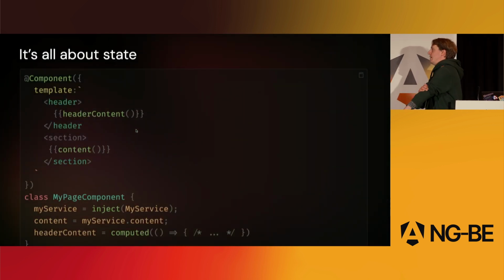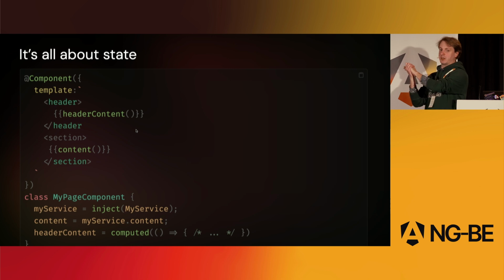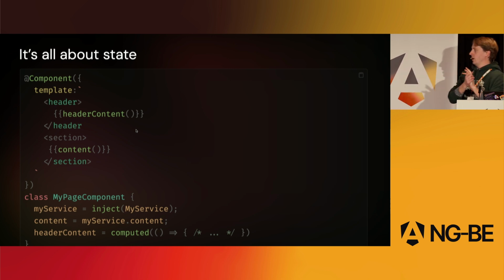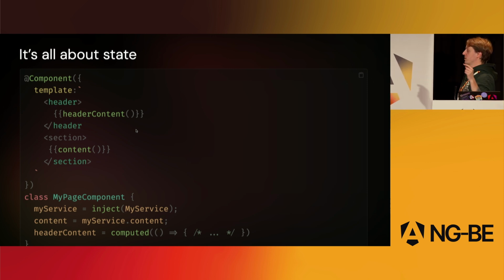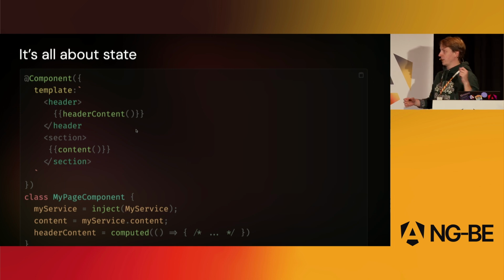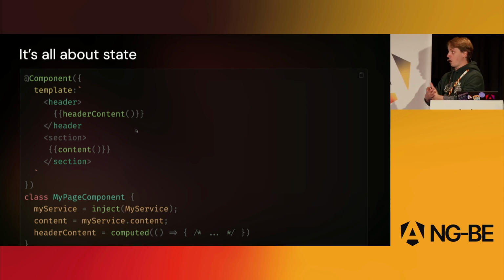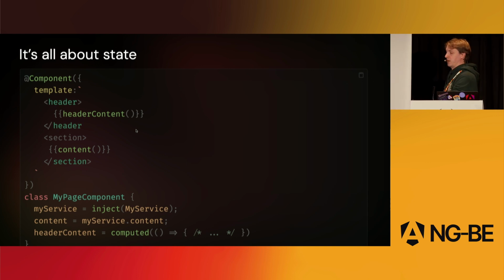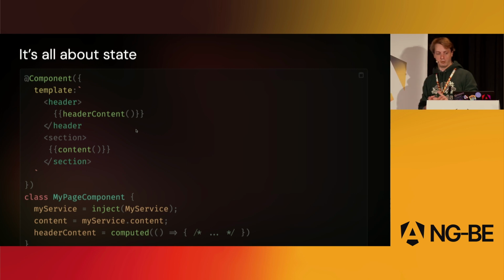So it's all about the state. In our components, we will now read states and not anymore events. Simple component, two signals, one that is just a simple signal coming from a service, one that is computed. So here we have the template consuming the signals, and Angular will know when those have been updated, it will tell the framework, hey, this component is dirty, you refresh it, and your UI will be up to date.